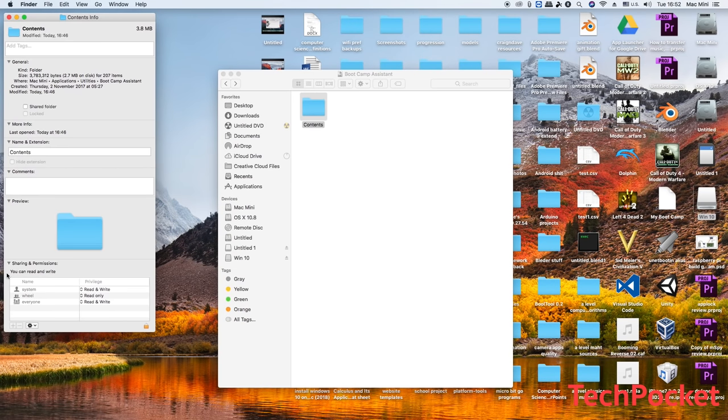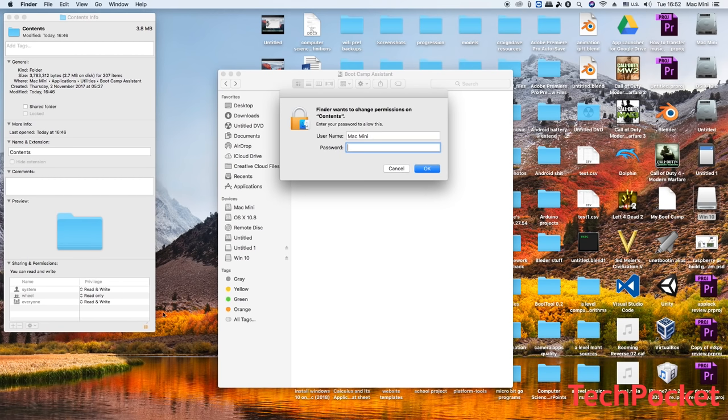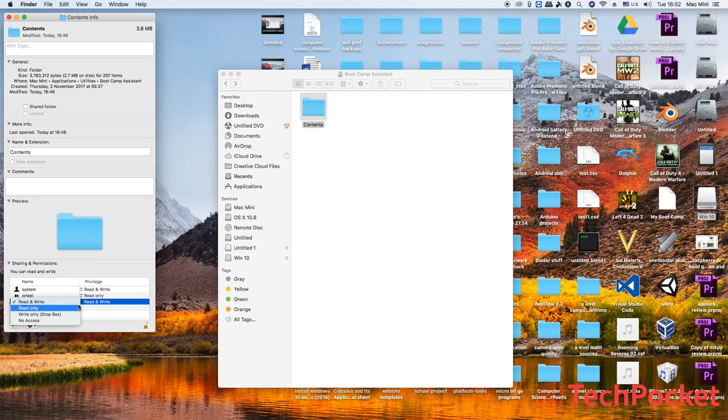Scroll down until you see Sharing and Permissions, and make sure that everyone is able to read and write on this folder by clicking on this lock, typing the password, and then changing it from read only to read and write. If this gives you an error, then that means that you have System Integrity Protection on. System Integrity Protection is used to prevent you from accessing files which are not made by you or which you don't have the permission to alter.